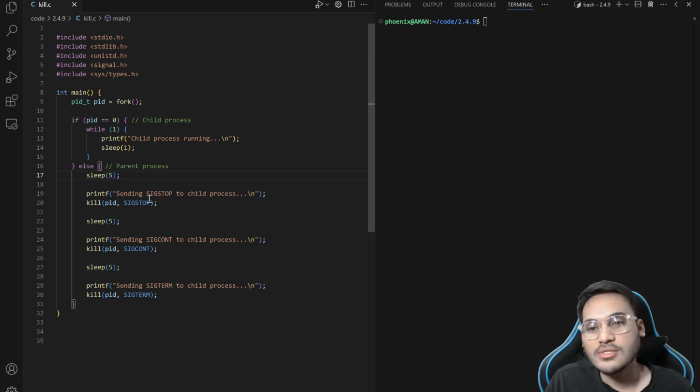Next, in the parent process, we sleep for 5 seconds, then send a signal to the child process to pause it, right? We have stored the process ID, and we're using this process ID to send signals. Once we send SIGSTOP, it will pause the child process. So we are sleeping, right? After 5 seconds, the SIGSTOP will be sent.